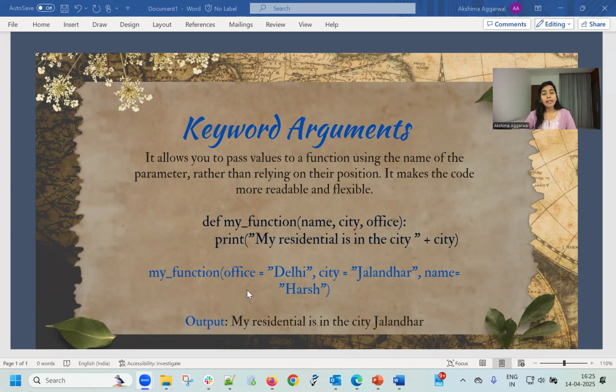Okay, see, there is a function. I have passed three parameters: name, city, and office. And I am printing only the city, right? Now, while calling the function, I have used the names of the parameters, but in random order, right? I have used the last parameter first because I am using the name of the parameter and passing the values accordingly. Okay. So, this is the functionality of the keyword arguments.